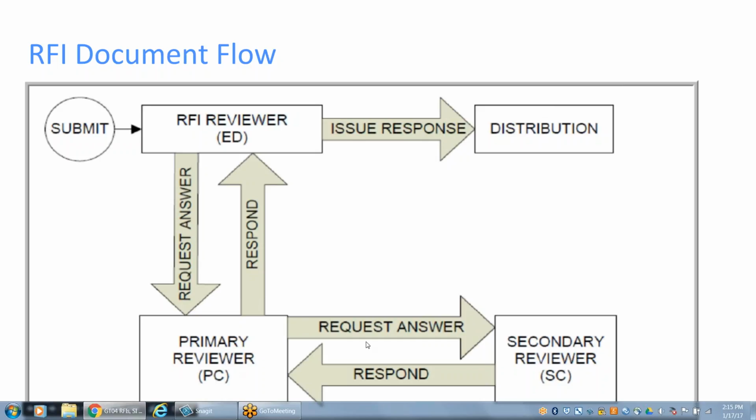Otherwise, you also have the option of requesting an answer from a secondary reviewer, who is basically a secondary consultant, and waiting for their response. But once you have that final response, you're going to again log it into Gate 3, and it comes back to the RFI reviewer. This is again someone at EllisDon, and we review and we can add to the message that we want to submit and issue final response and distribution. So it always comes back to EllisDon for final issuance and distribution.